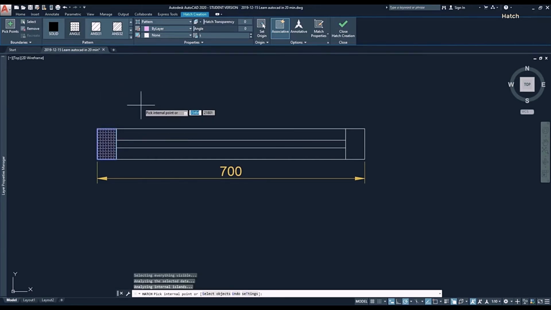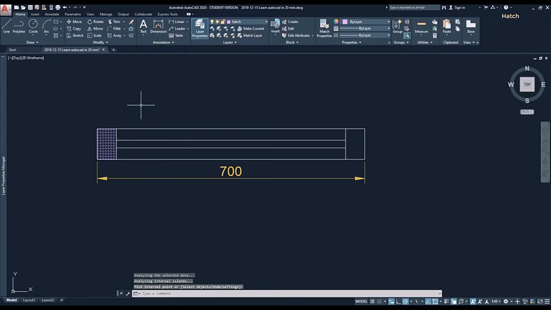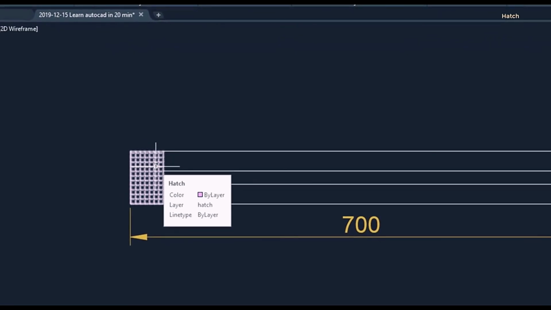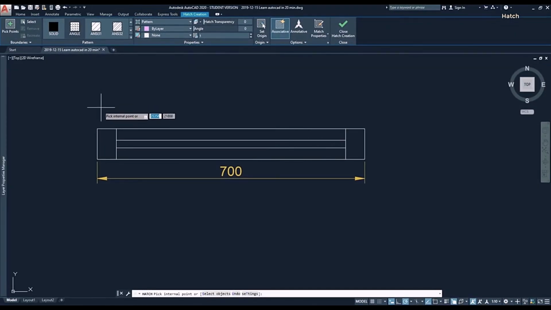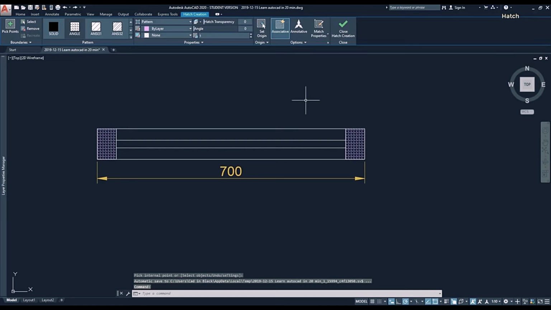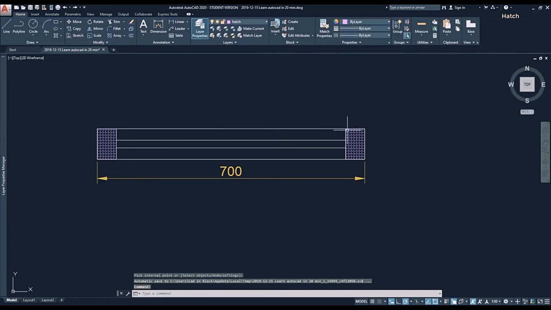Press enter to confirm. Then, by dragging the mouse over, you can see that it's a hatch object. Now I will show you another way to use hatch. I click again here, and then, instead of pressing enter, I fill a different area right away. What happened is that both areas are now a single object.